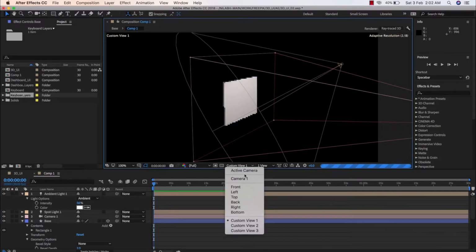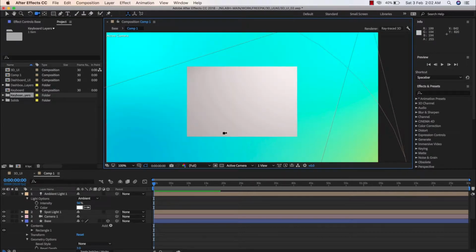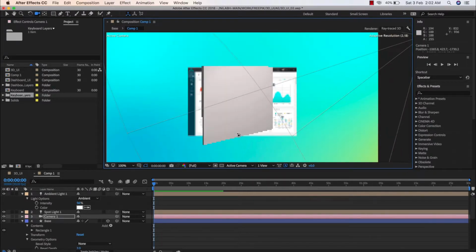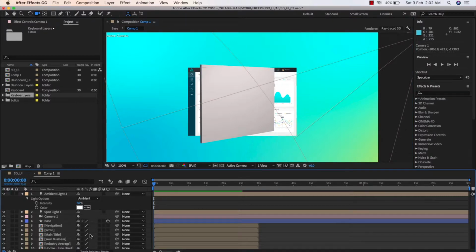And now let's go back to our active camera and see how this looks. Let's change the view a little bit, and you'll see that our base is ready. I'll not change the camera, and I'll just click on all of these layers and make them 3D as well.